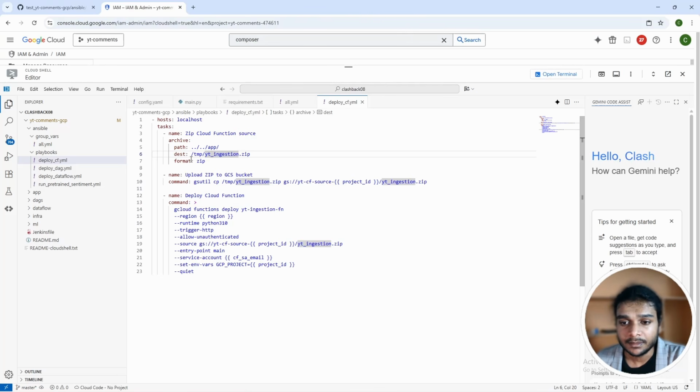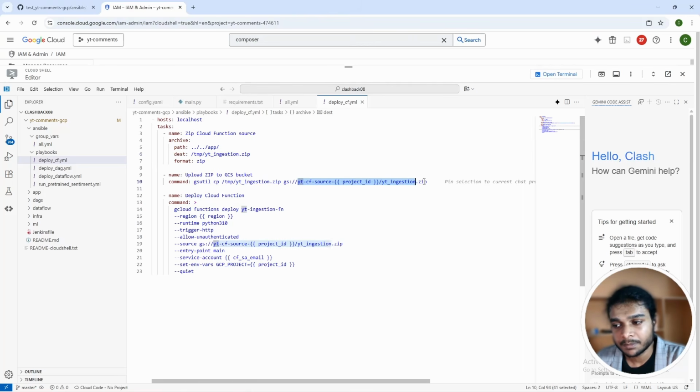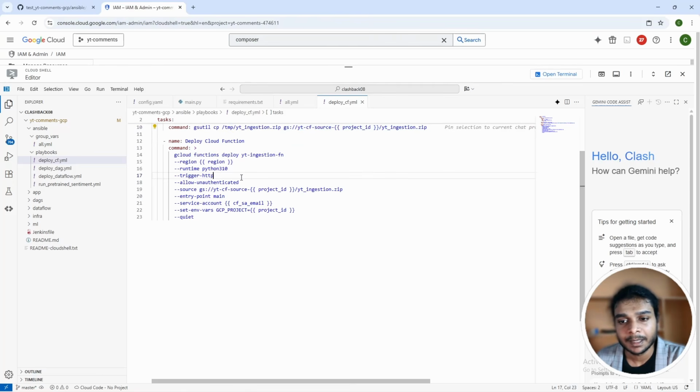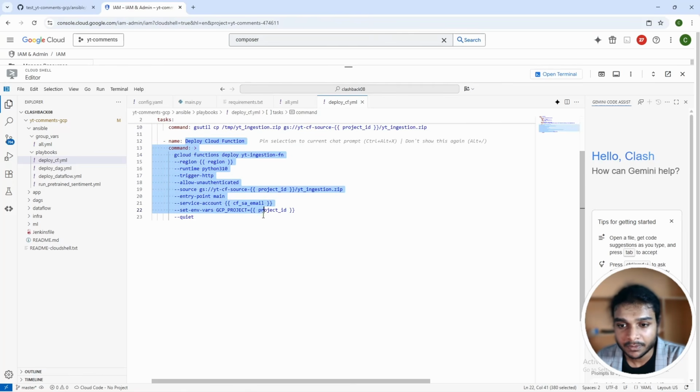This zip right now is in the local folder, File Explorer right here. But next it will be uploaded to the GCS bucket that we created. To do that, it says gsutil cp yt_ingestion.zip gs://ytcf-source-project/yt_ingestion.zip. So it saves this zip file into this bucket, and then deploy cloud function. It deploys the cloud function.